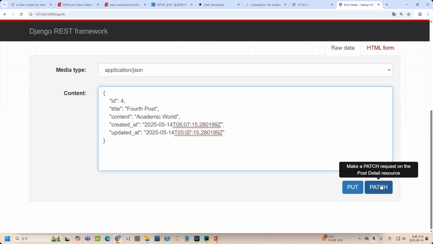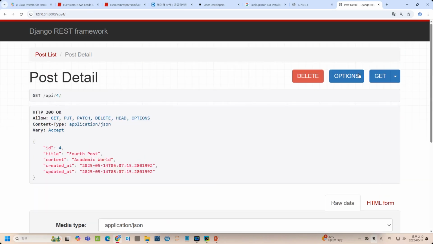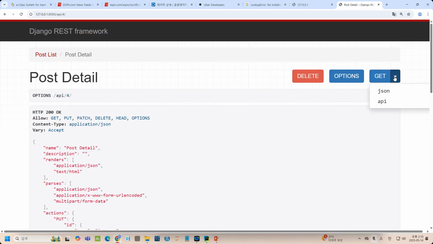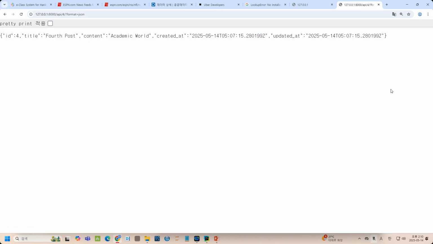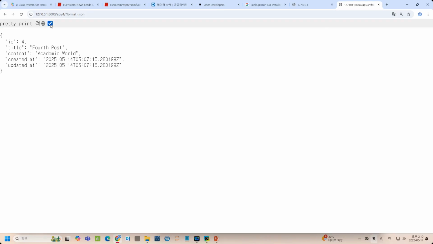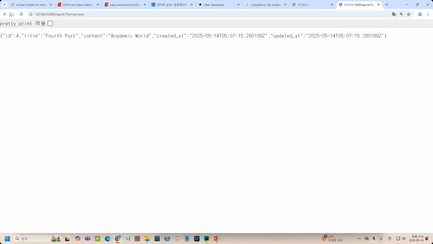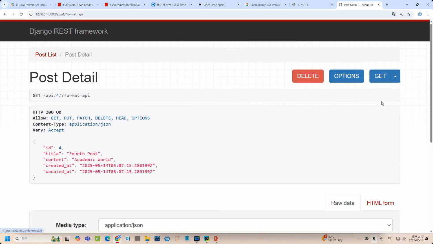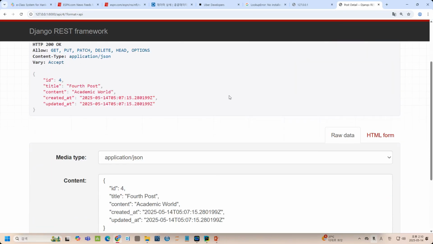Okay. So it is just to put a new detail. Okay. So here we have the option. Okay. You want to see the JSON? This is the JSON format. If you want to make it as a pretty print, you can see in the kind of tree. Or if you want to see in the API, so this is the API format.